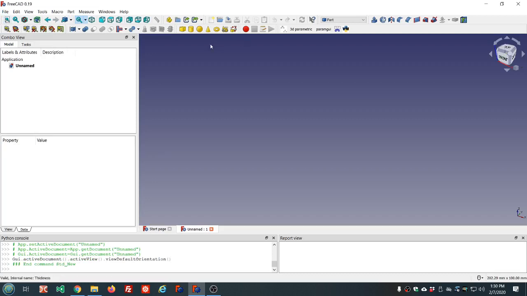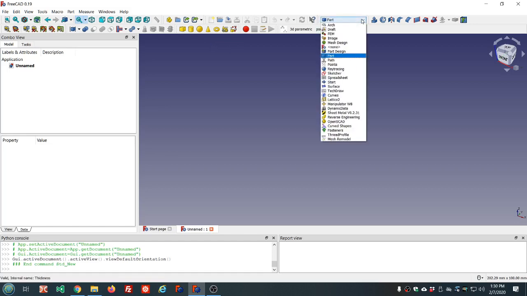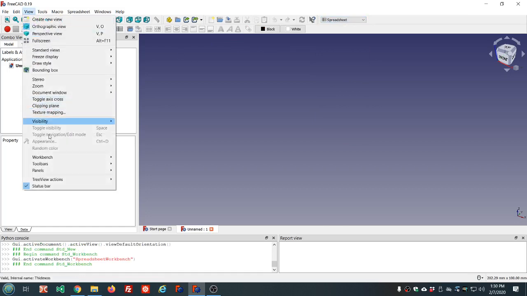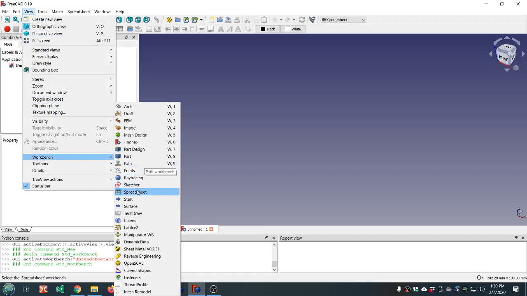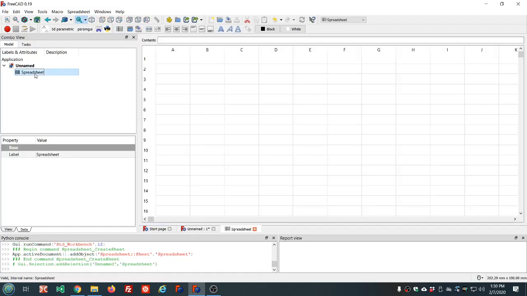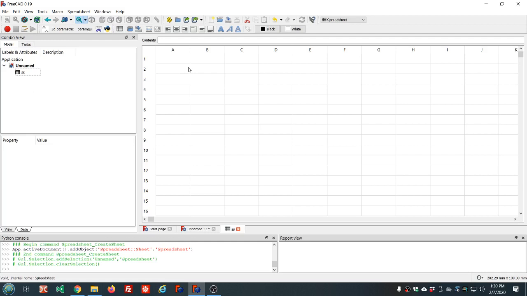And we're going to define our variables. So let's go to the spreadsheet workbench. You can also get to that with the View menu, Workbench, Spreadsheet. We will create a new spreadsheet using this toolbar icon. I'm going to press F2 and relabel this to SS. SS for spreadsheet.